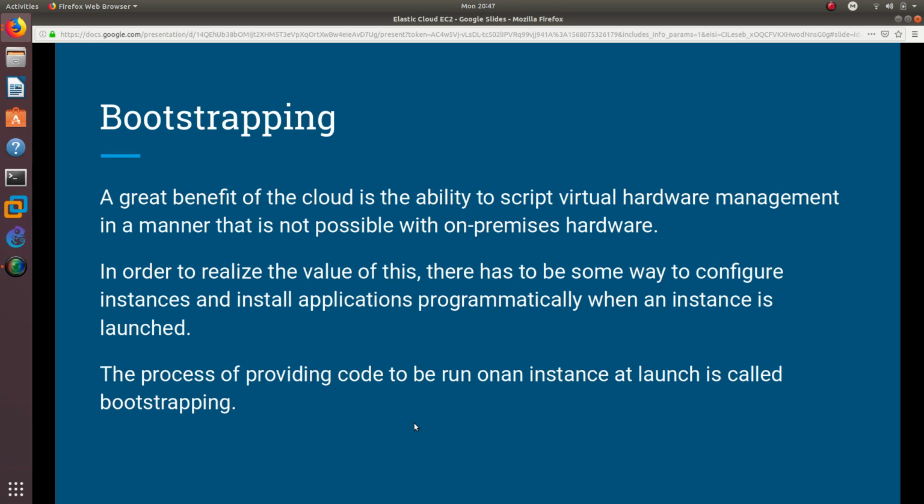Benefit of the cloud is the ability to script virtual hardware management in a manner that is not possible with on-premises hardware. So in order to realize the value of this, there has to be some way to configure instances and install applications programmatically when an instance is launched. The process of providing code to be run on an instance at launch is called bootstrapping. So whenever you run a script and it runs every time you launch an instance, it is called bootstrapping.